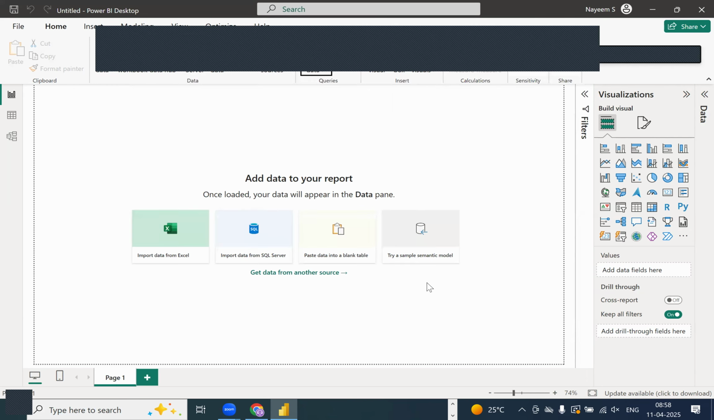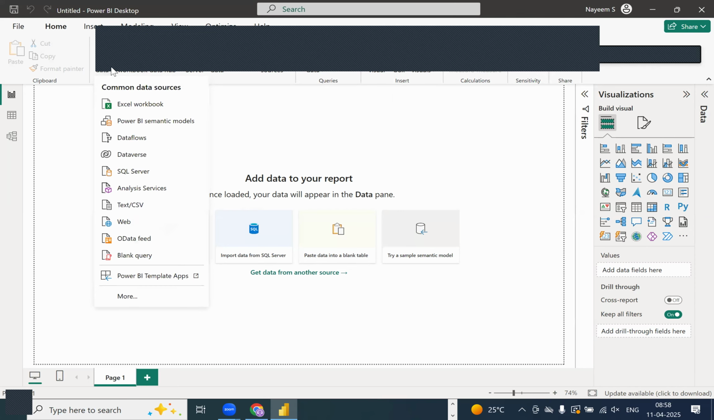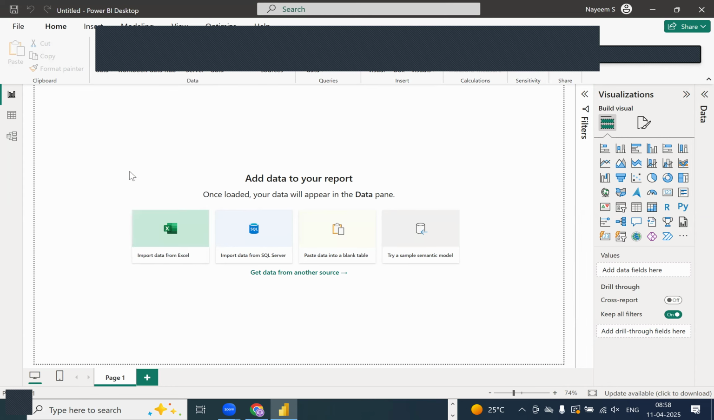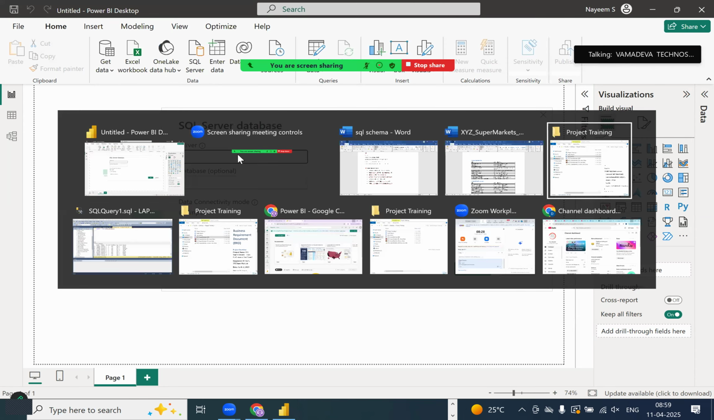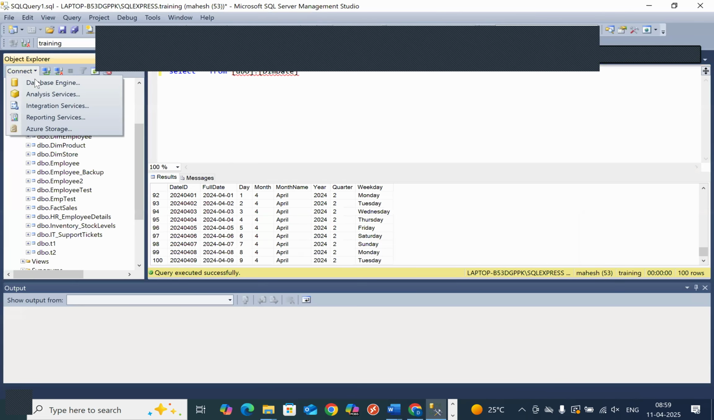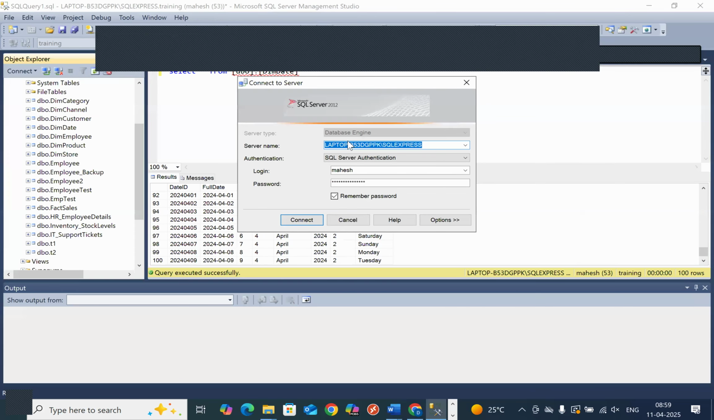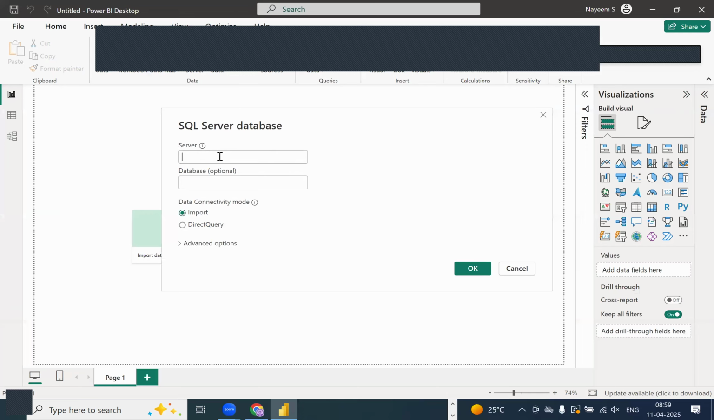Okay, now first we need to connect to the server. So how will we connect to the server? Get data, and my data warehouse is SQL Server in this case. So I have to connect to the SQL Server and then give the server name. So this is my server name. Copy, and then server name.